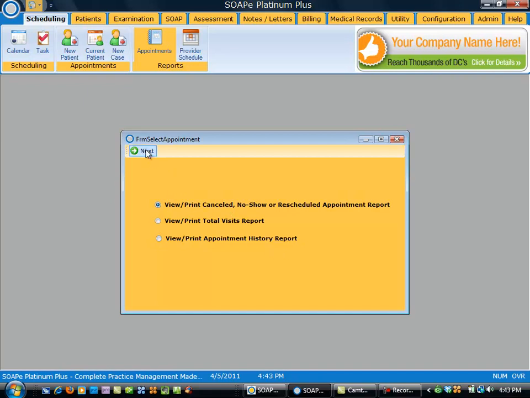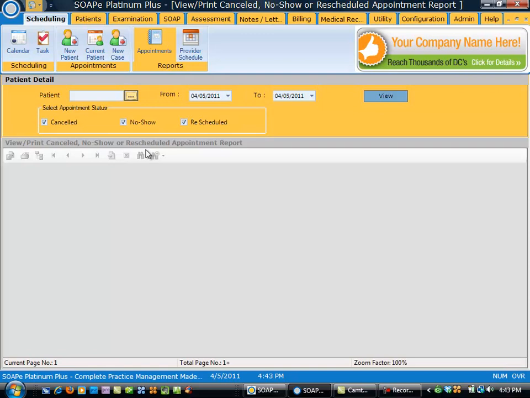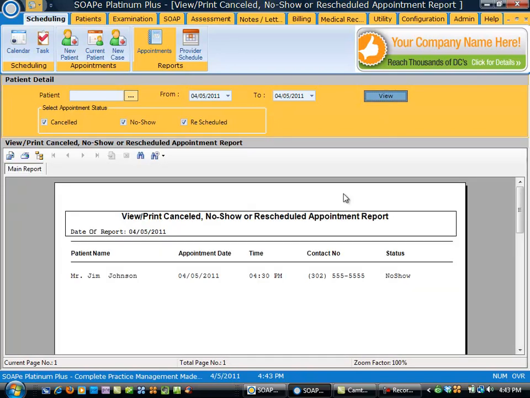So we'll just leave the first one and click the next button, and we can just put a date in there. It doesn't have to be for a specific patient, and we're going to leave canceled, no-show, and rescheduled, and we'll hit the view button, and we're given a report. Now keep in mind, this was the patient that we dropped into the, I believe, no-show area. Yep, and it says it right there. This patient no-showed on this date.